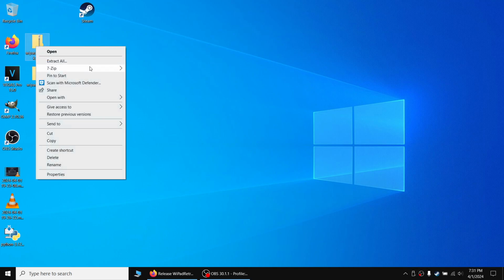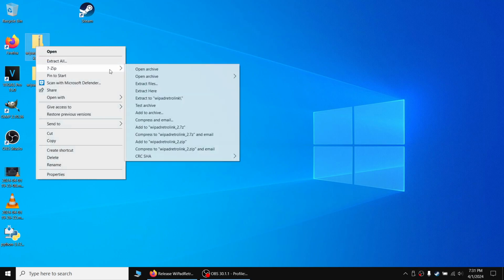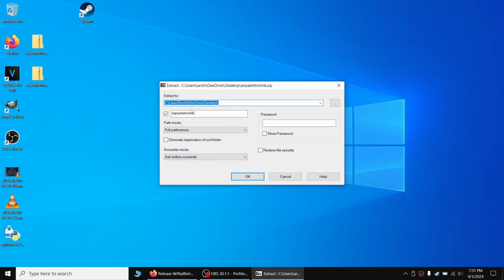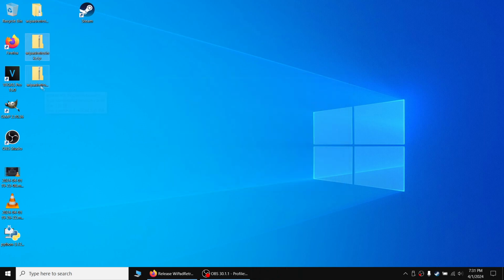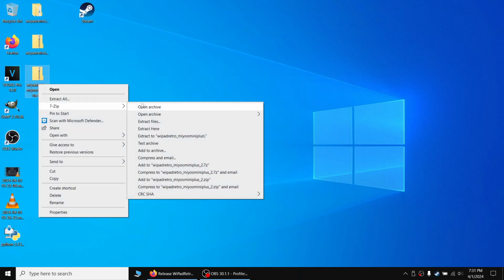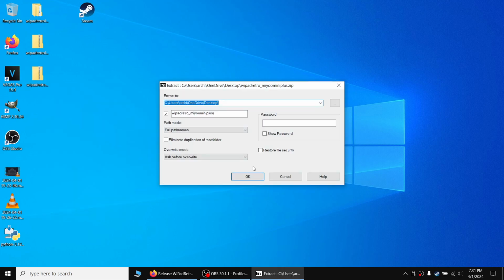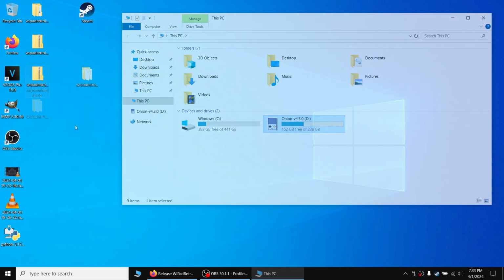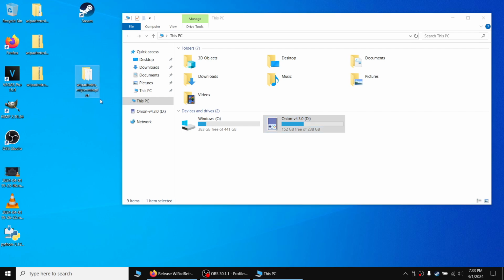Now that we have that downloaded, we're going to extract the contents using a program like 7-Zip. Okay, now that we have the contents extracted, we'll be copying the WiPadRetro Miyoo Mini Plus folder into our microSD card in the apps folder for Onion OS.